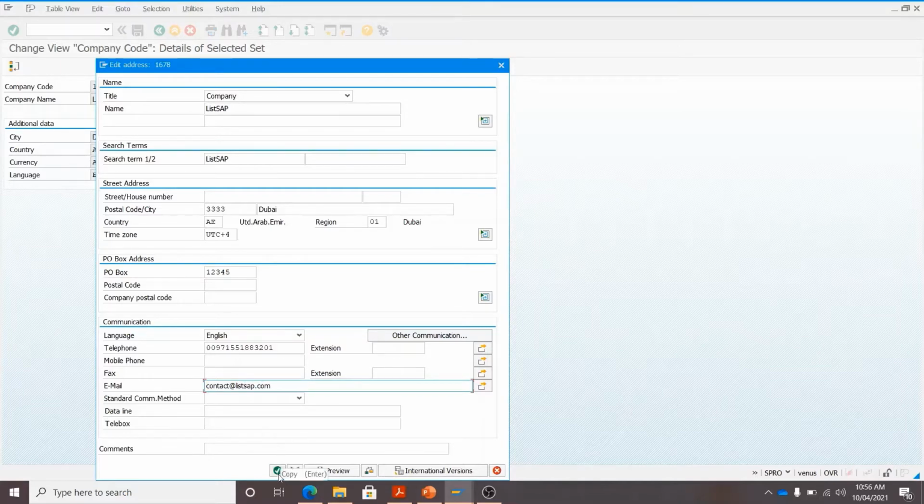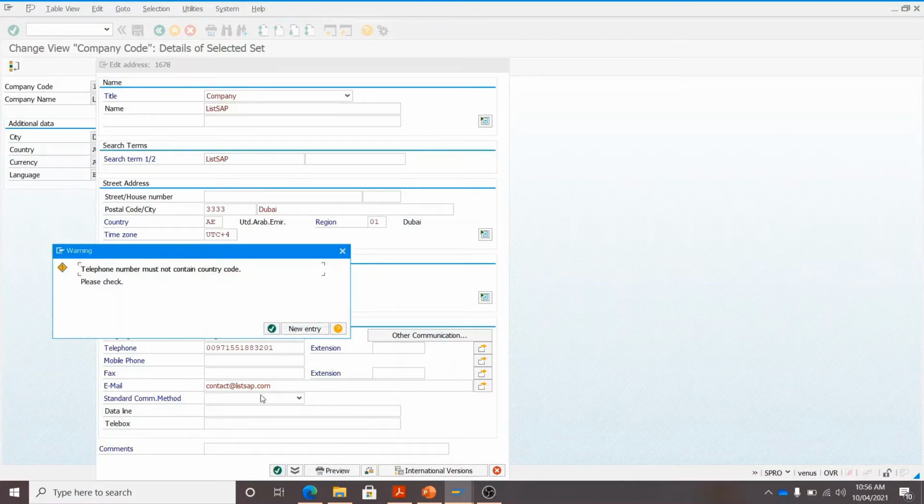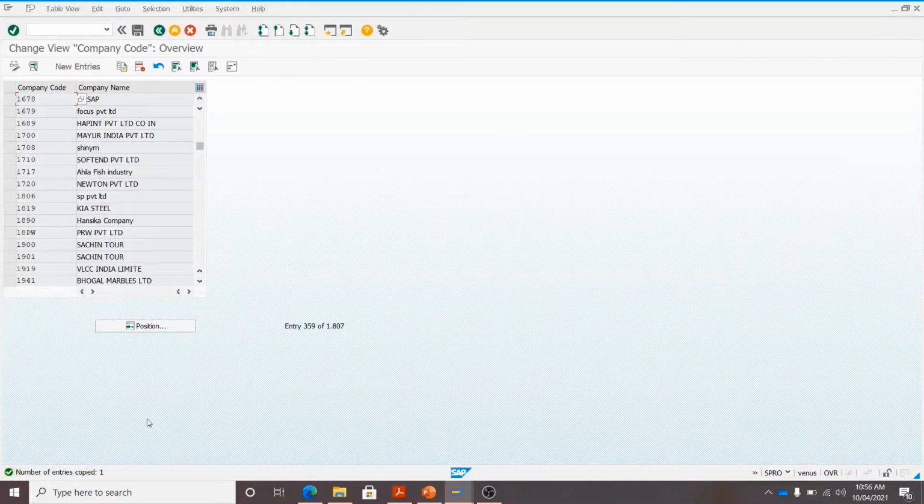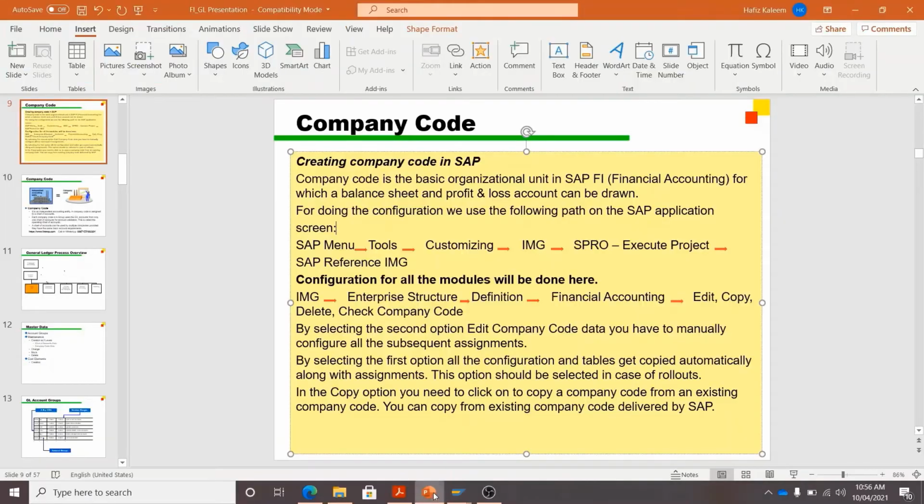And then you can click on enter. If you wanted to fill up more fields, you can fill them up, then click on enter. Okay, so the number of entries copied is 1. Then you can click on save. So data was saved. So now go back here.